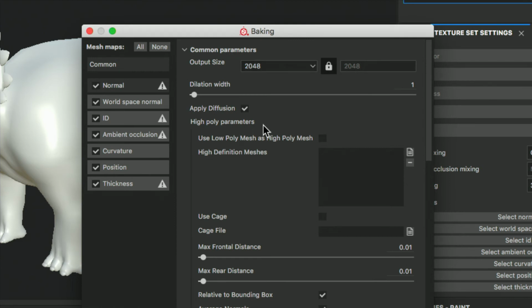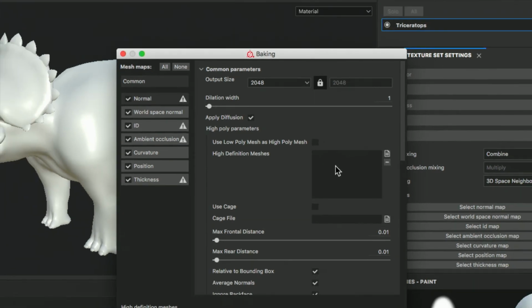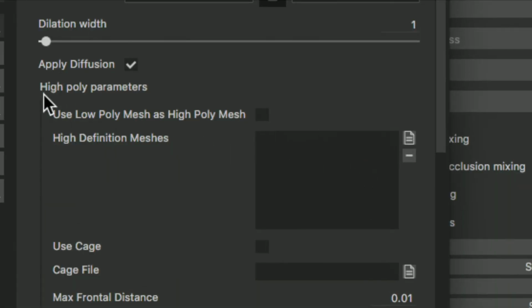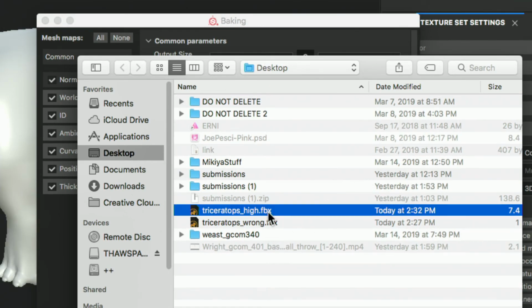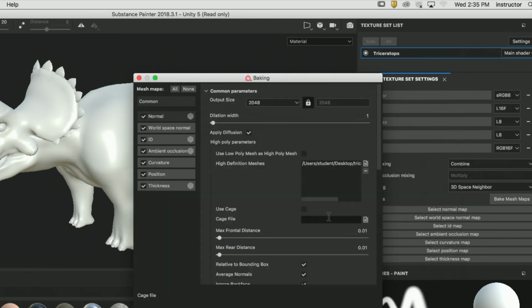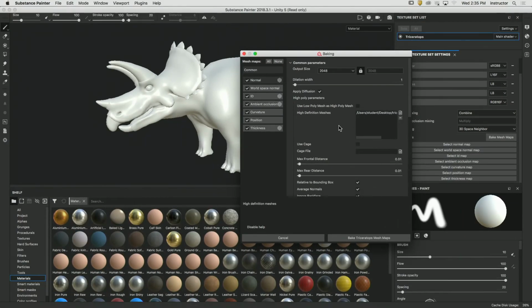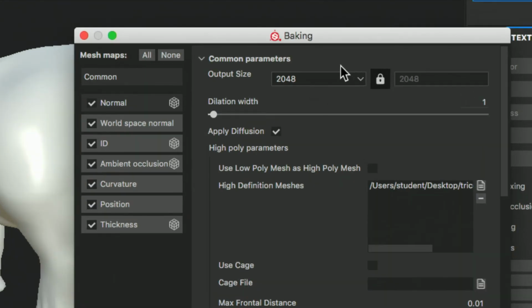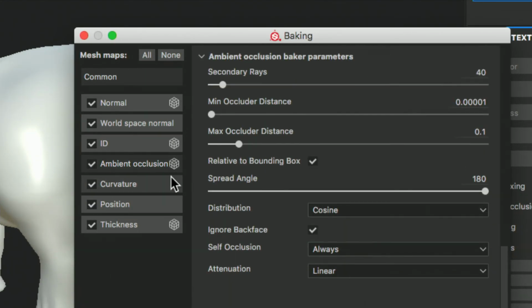Okay, all right. So the next thing you have to do, see it says high poly parameters. We need to load in that high poly mesh right here, and that's what this little file icon is for. Here's Triceratops high. Let's open it up, and really, that's all you've got to do, right? Something I do just because I'm a nerd: in my ambient occlusion rays, I always put my secondary rays to like 256. That's a good place to begin. The ambient occlusion. Yeah, go ahead.